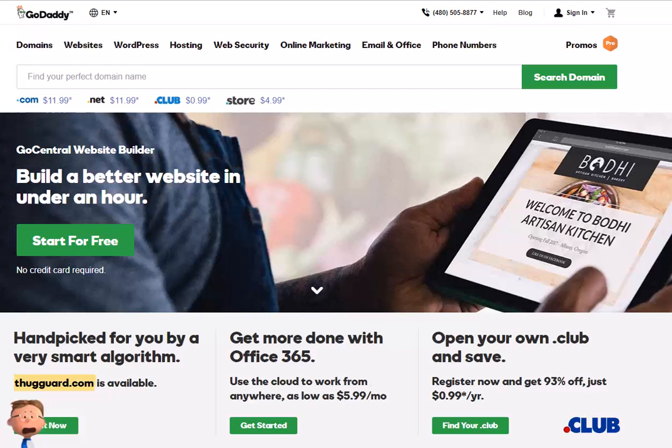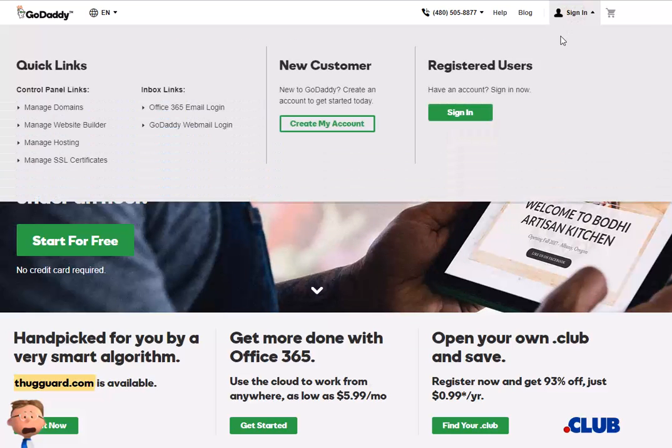Hello and welcome to this tutorial on setting up PHP on a Godaddy hosting account. First thing we want to do, I went to godaddy.com. This is the sign in page. So first thing I'm going to do is sign in here.